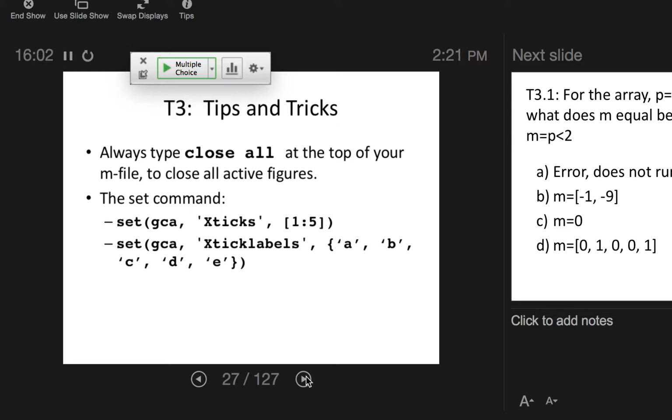The second thing is the set command. I wanted to explain the set command just a little bit. I think some of you have figured it out. The set command is able to change just about any property of a plot. And so even things that you can do within the plot function, you can also do within the set command.